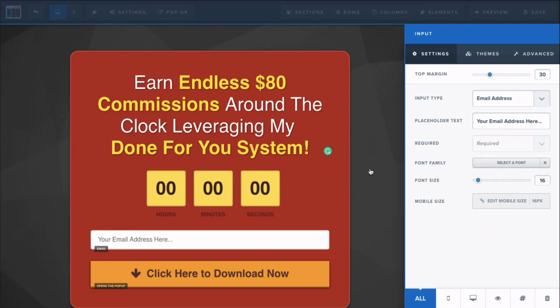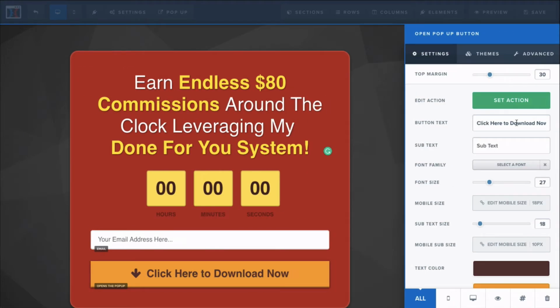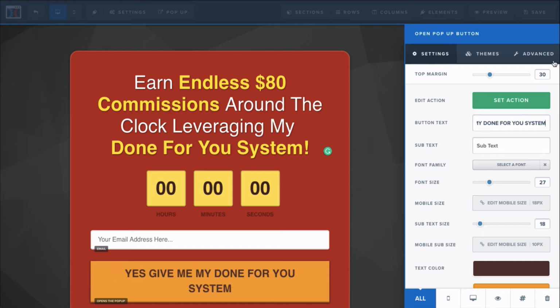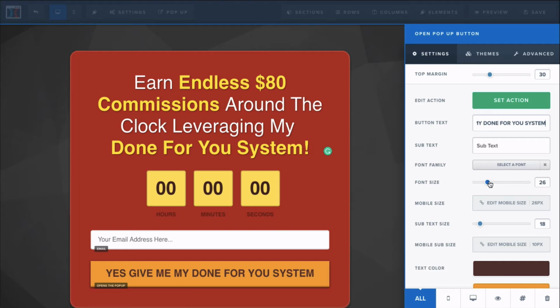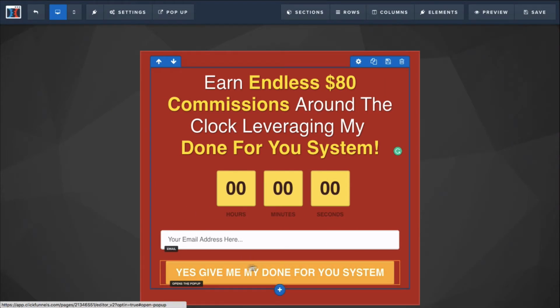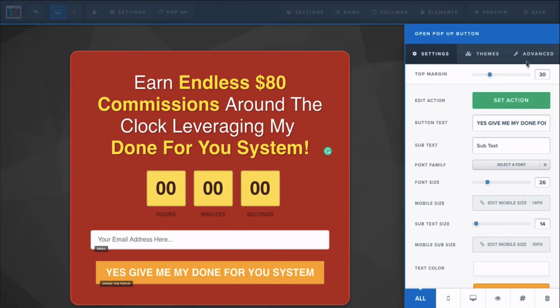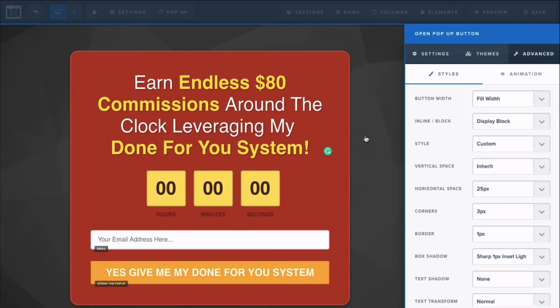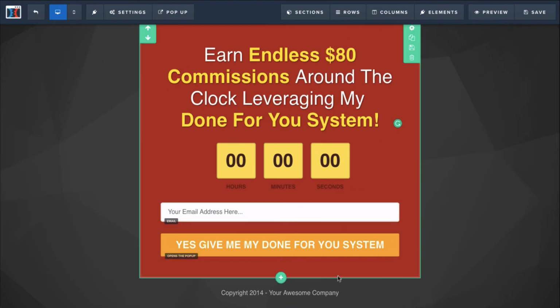We're going to add our email address, and we're going to change this to: yes, give me my done for you system. So we'll drop this down a notch. I'm going to change the theme of the button. I want it to pop a little bit more. So we're going to do that. We're going to make it full width. So as you guys see here, you can edit this however you want.